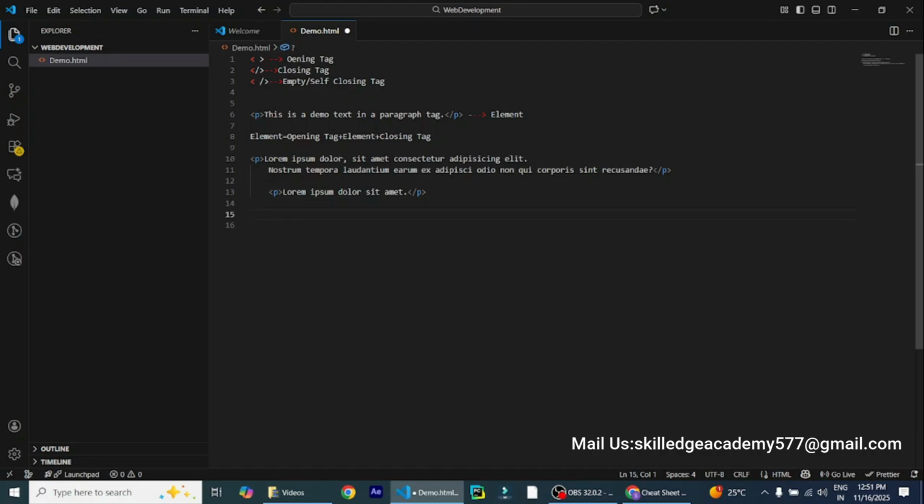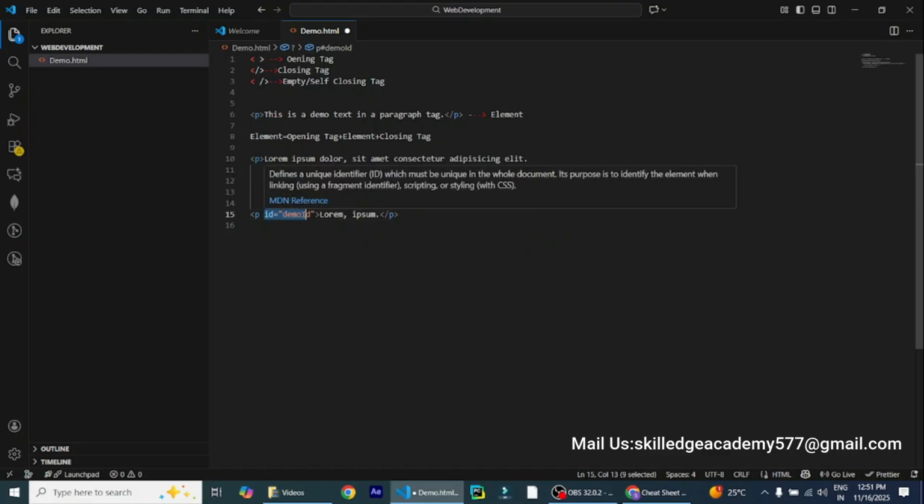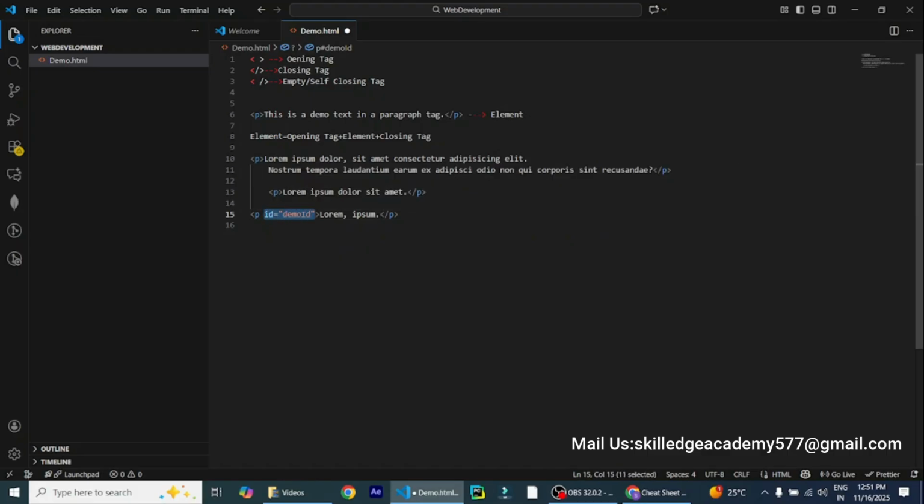Let me show you one more thing. Say p id is equal to demo id, lorem 2. What I am trying to show you is, in the opening tag we can pass some additional information for the tag which is known as attribute. So what is attribute? Attribute is something passed to the opening tag to pass some additional insight or data or information to the tag. So this is an example.